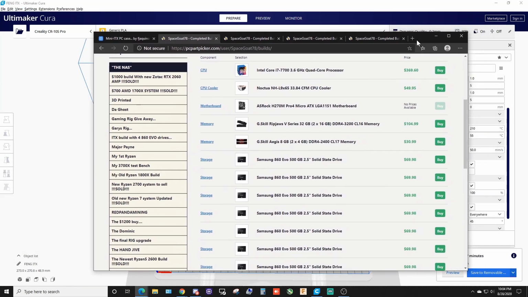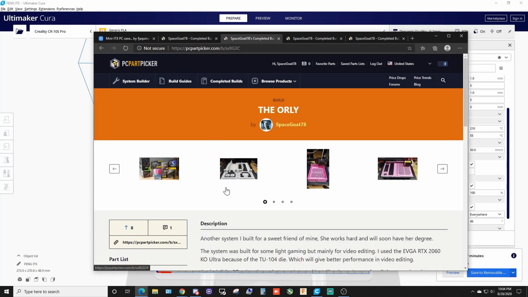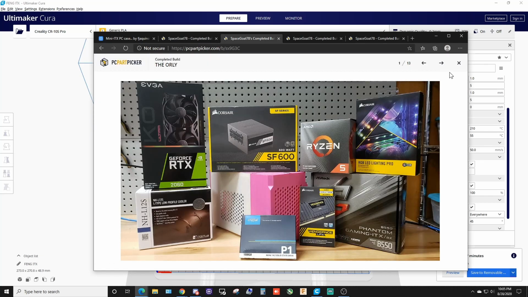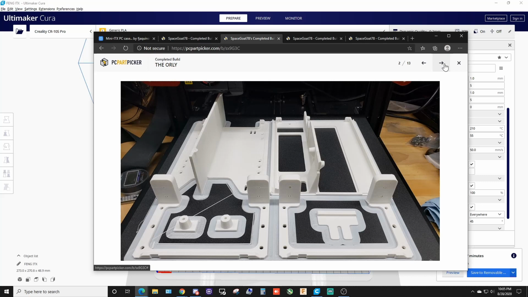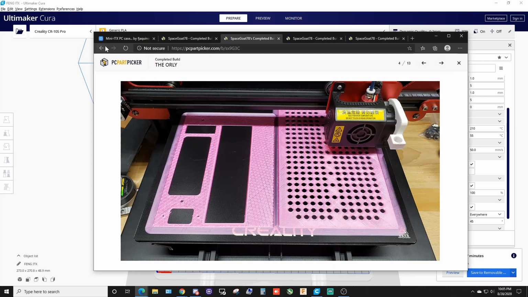Like I said, this is the same case that I printed off for Red Panda when I shipped him the ITX case, and also the same case I did the same build for MC Orley over at Mining Chamber. And like I said, it's pretty simple little build.